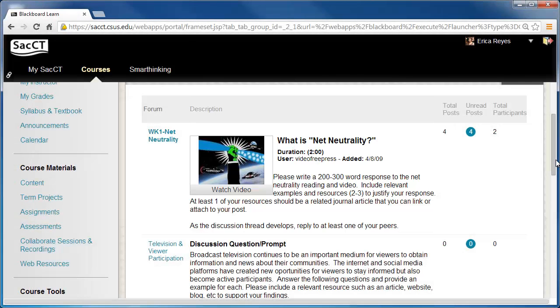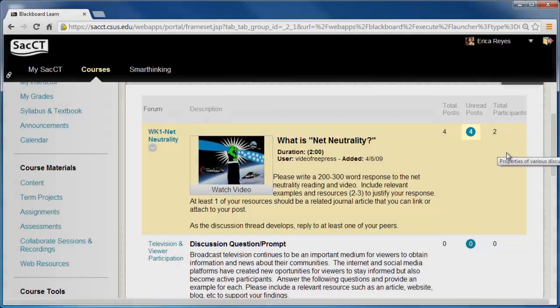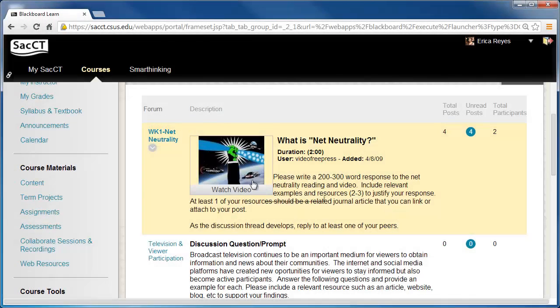To view only unread posts from a forum, click on the number in a blue circle under the unread posts column. To access a forum, click on its title. Forum titles will appear bold if there are any unread posts.